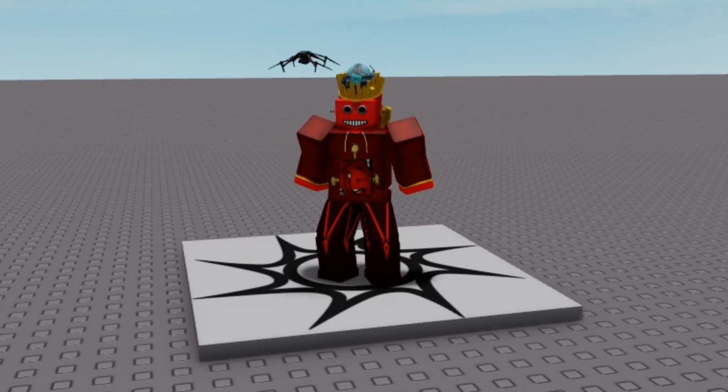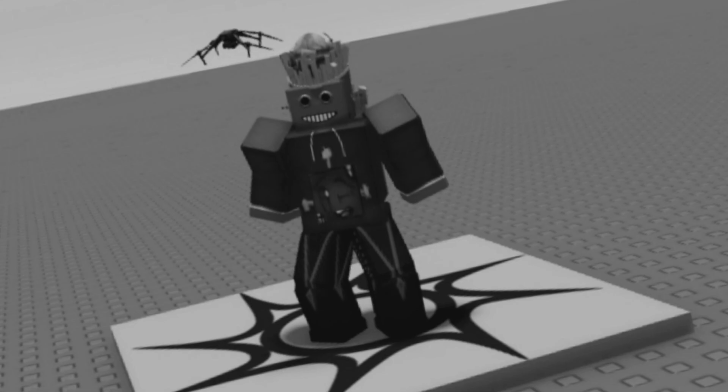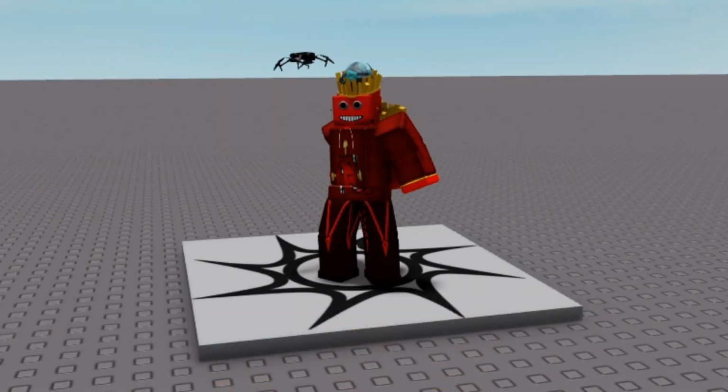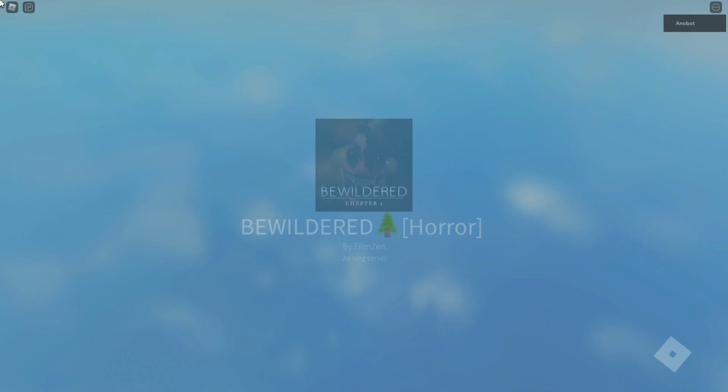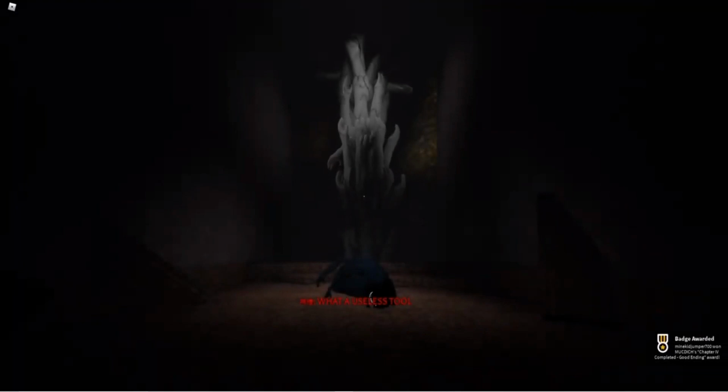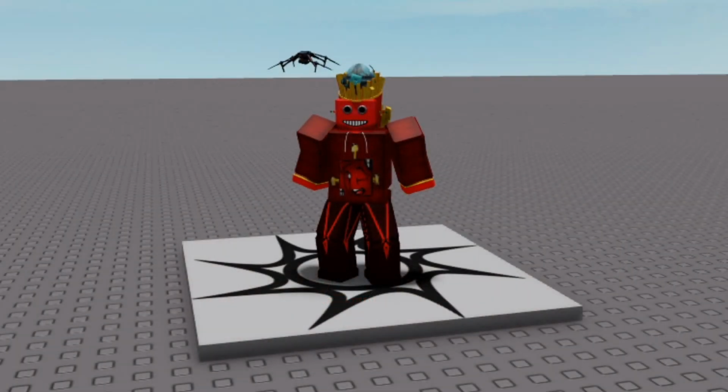Today I'm going to show you how to use badges in your game. Oh, you don't know what badges are, you may ask. Badges are awards that are like achievements from the game. Now this can be used for reaching a goal like joining the game for the first time, or meeting a developer for the first time, or getting your first win for the first time. Now let's go ahead and show you how to use badges.